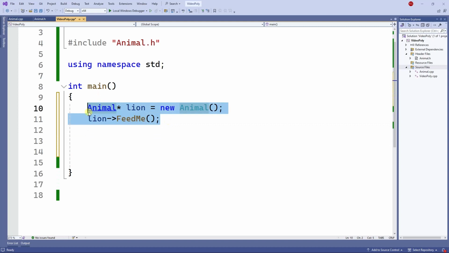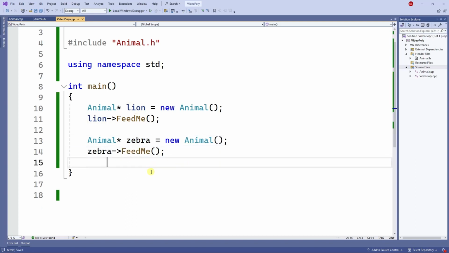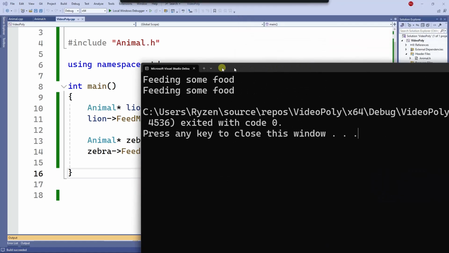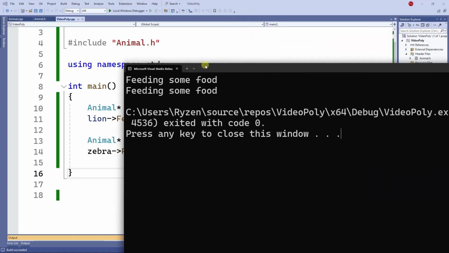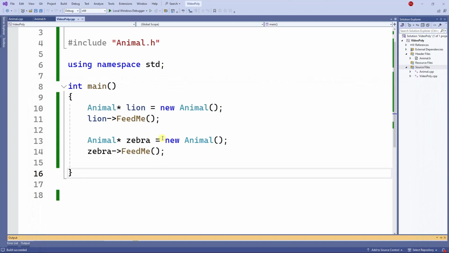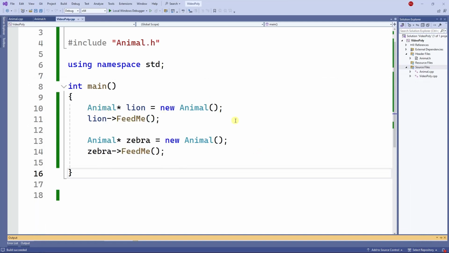Then after that, I'm going to create another animal, but this time I'm going to create a zebra. Alright, so now I have two animals, one lion and one zebra. I'm going to run this program. And when I run this program, you're going to see that both of them are being fed the same food. Well, that's because both of them are the same class, the same animal class.